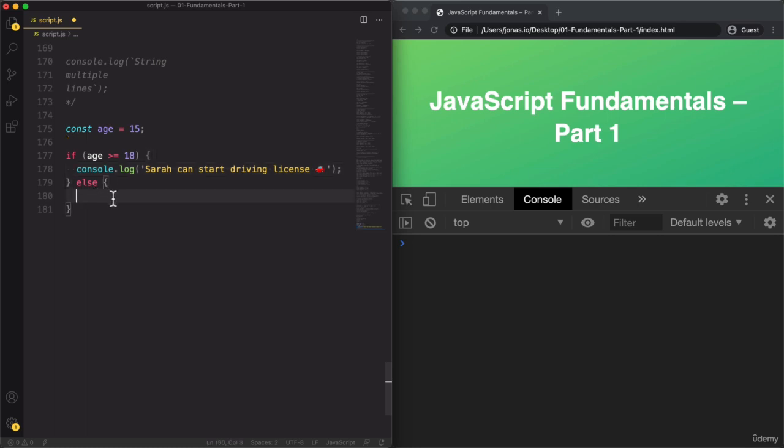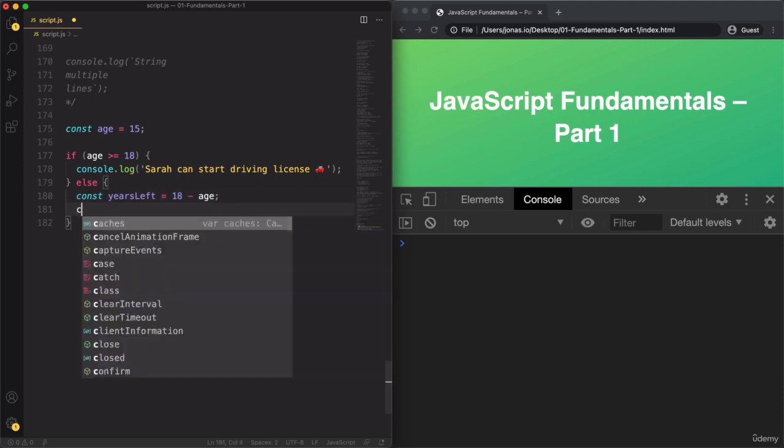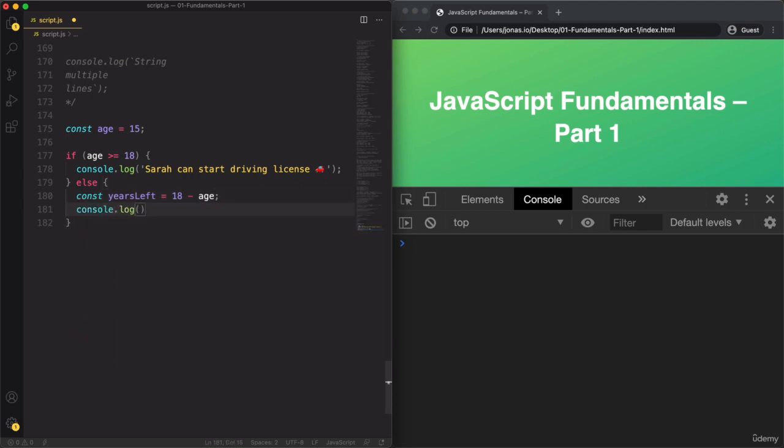So let's write some code in here. And as I said in the beginning, we will calculate how many years are left for Sarah to start taking her license. So let's calculate that. Years left. And so that's simply 18 minus the age, right? And then we can log a nice string to the console which contains this variable. And as we learned in the last lecture, the best way of doing that is to use a template literal.